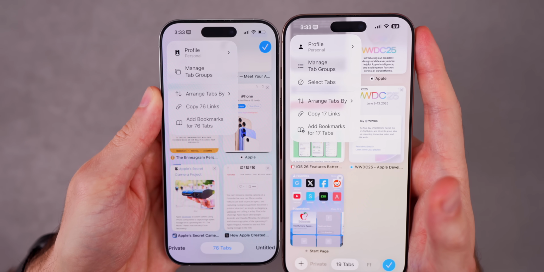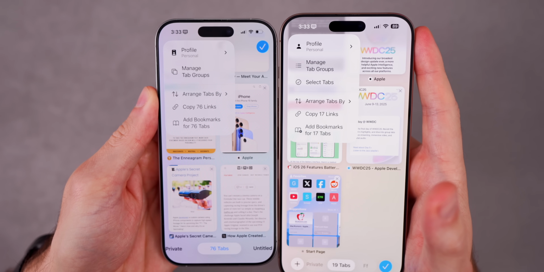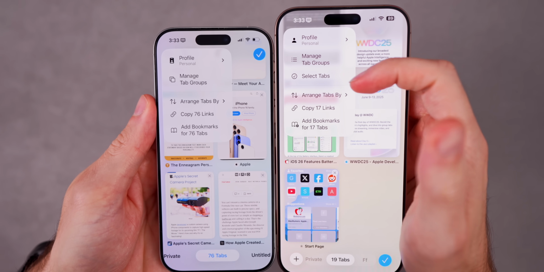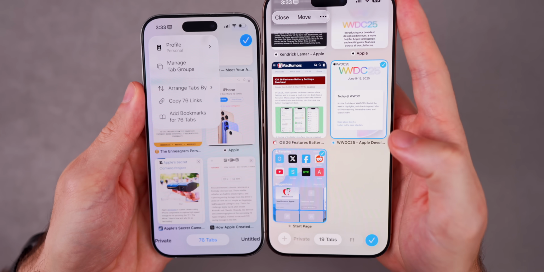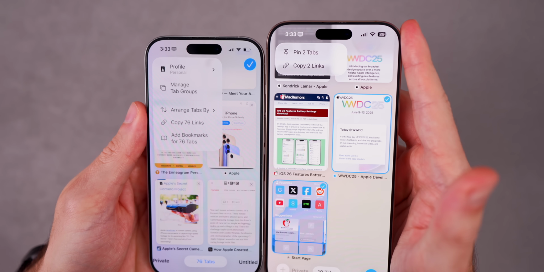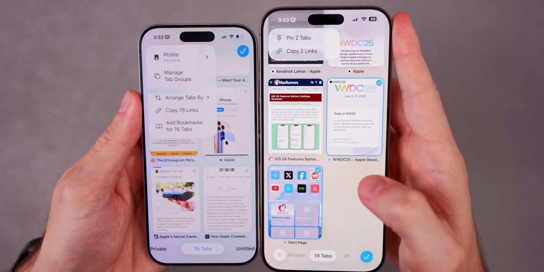Also, if you tap on the ellipses menu up in the top left-hand corner, we have a couple of changes here. So Manage Tab Groups now has a new glyph icon to the left of it. And then also you can see we have a select tabs option. So now if you tap on that, you can select tabs easily. So if we do that, you can see we can just tap on these and you can delete all at once. So you can close or move, it says up there. Or if you tap on the 3 dots, you can pin or copy the 2 links. So the 2 URLs of those tabs.